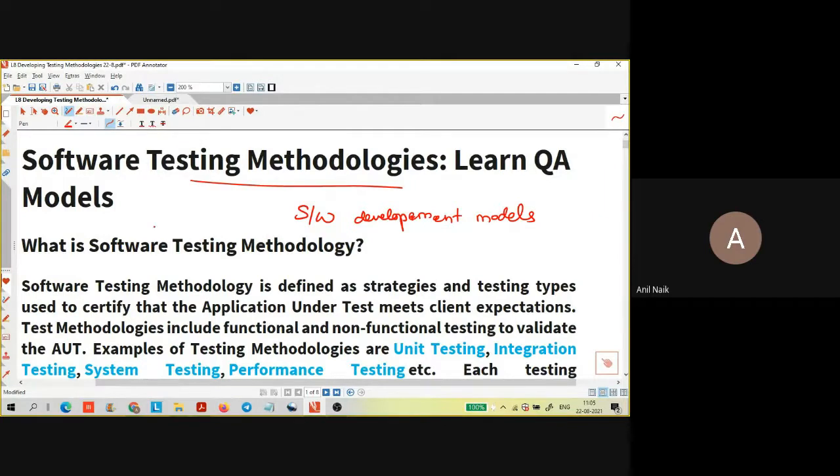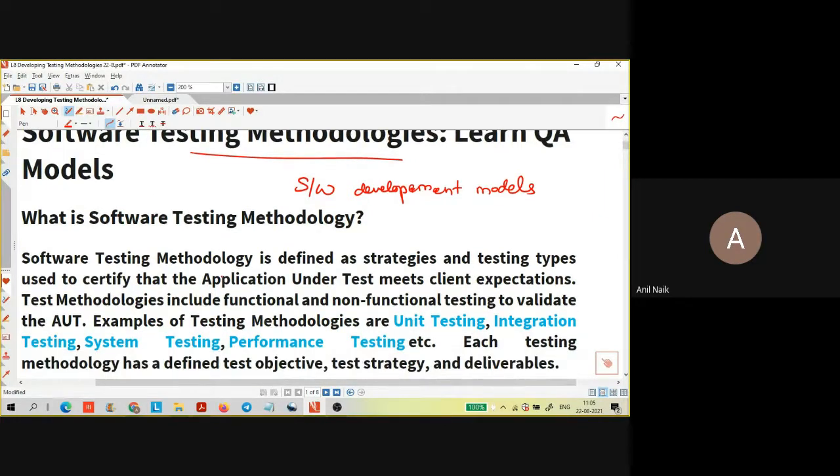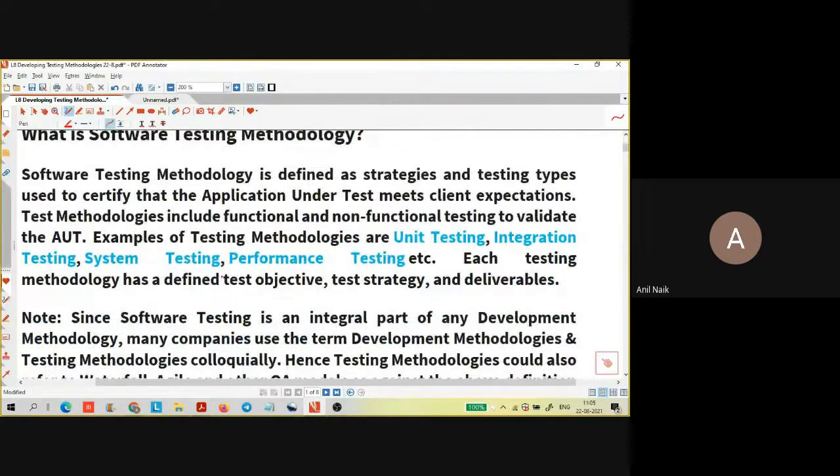So, what is software testing methodology? Software testing methodology is defined as a strategy and testing types used to certify that the software application under test meets the client expectation. Any software application should meet the client expectation, so we use various software testing approaches for this. The client should be satisfied with the software.